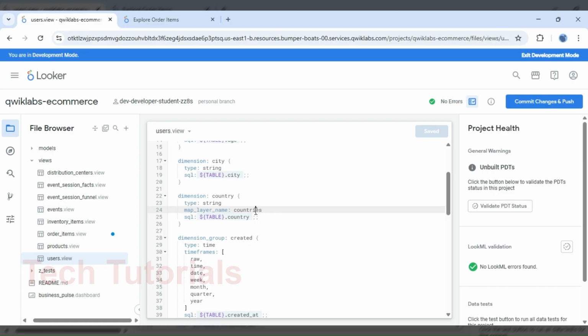Okay. Similarly for the zip code or country, state, city, and latitude, longitude as well. It will show. So these data types allow Looker to automatically plot the data onto the geo map. So basically, it will give them the geo mapping.